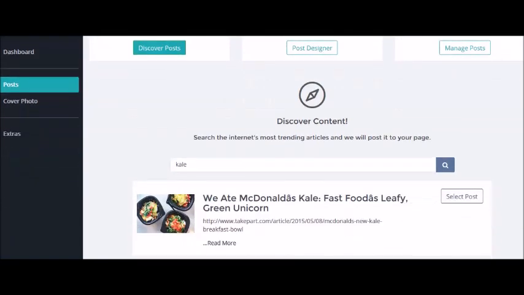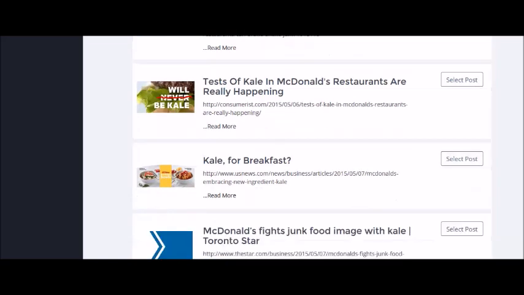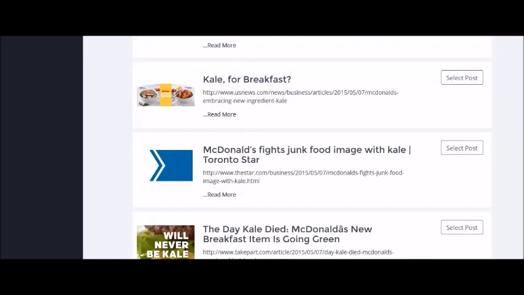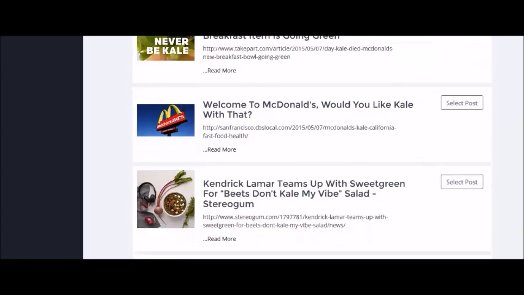I mean, just as an example, I typed in the word kale. Kale's a leafy green vegetable that's really trendy right now. And let's say you had a Facebook page about organic food, about healthy eating, about stuff like that. Well, here are McDonald's is testing kale in breakfast menu. That's excellent. I might have to go to McDonald's and see. Kale for breakfast. So apparently, now these are trending articles. In other words, these are articles that are being viewed a lot. And so it would behoove you to post those on your Facebook page.